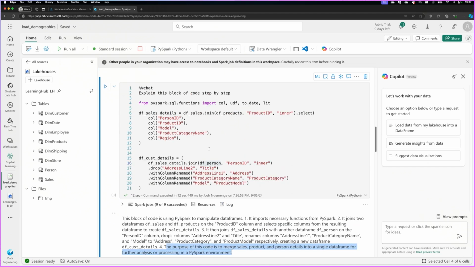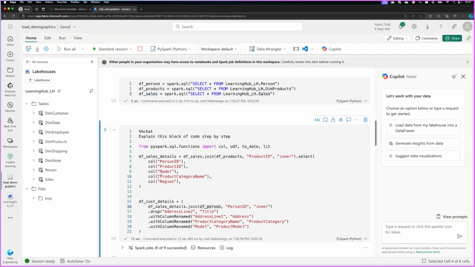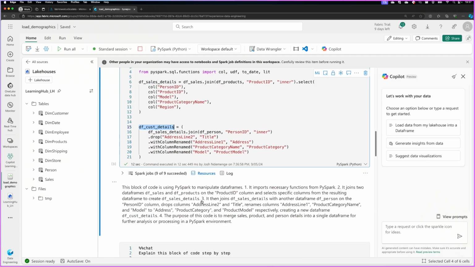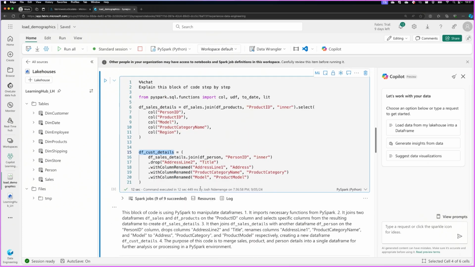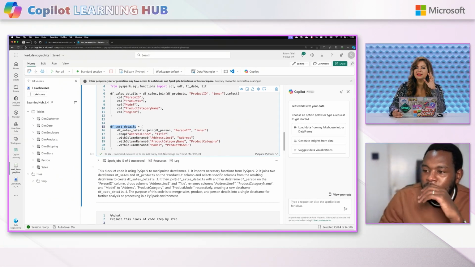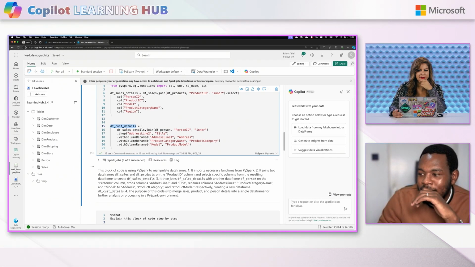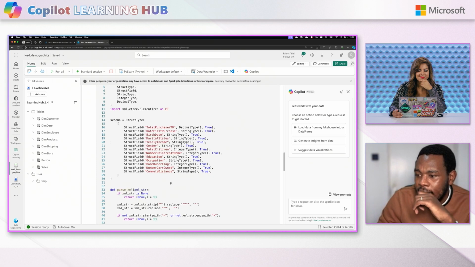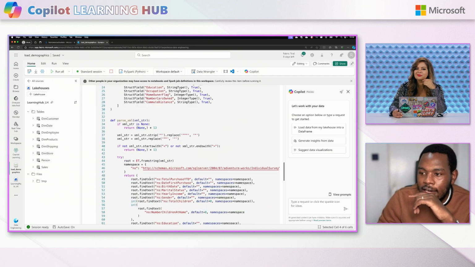Oh, that makes sense. So we loaded these three tables and then combined them into one data frame. I love that it did it inline, and it's grabbing the context. Yeah, this is cool. This is great. Let's see the second block. This was long. This was large.